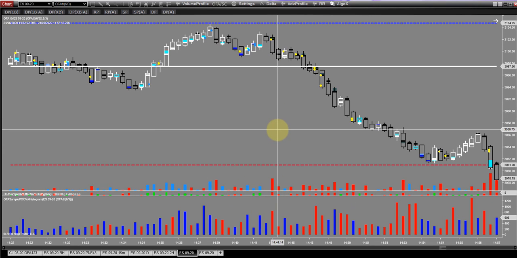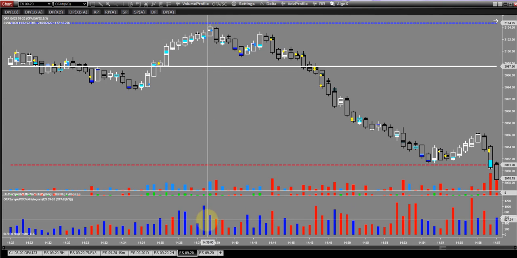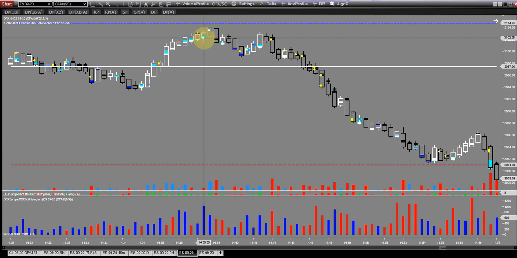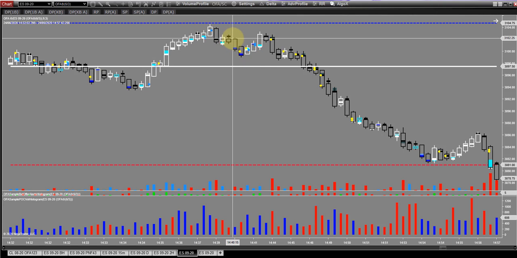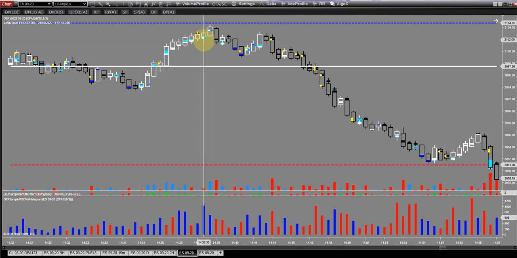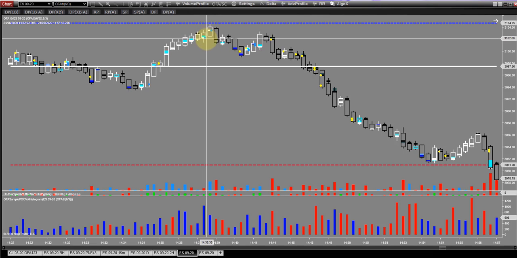Okay, so you can see visually that there was an increase in the point of control volume here, and the auctions broke down through that, and it came back to test that 225. So there was 4 ticks.